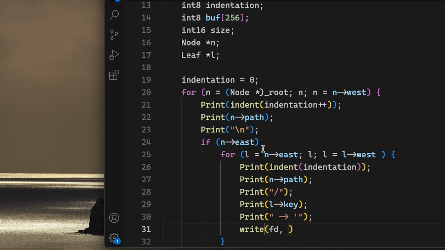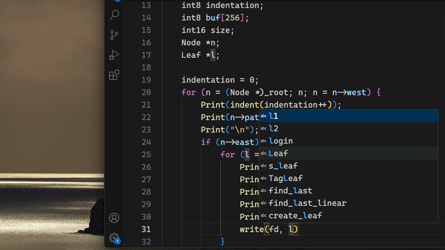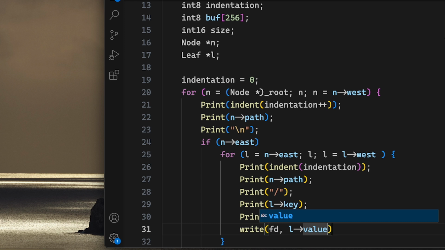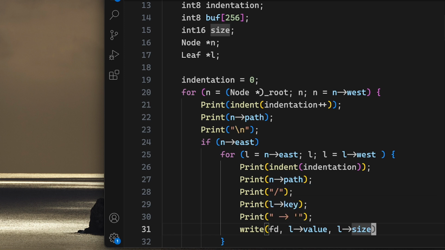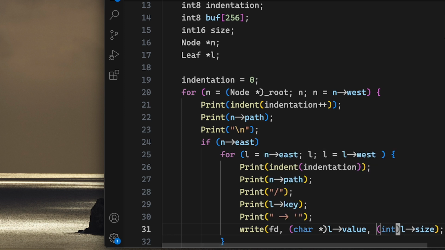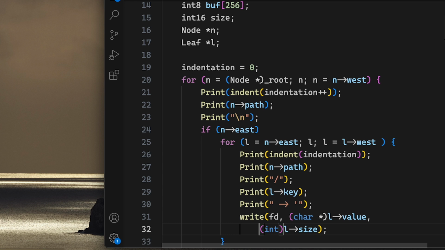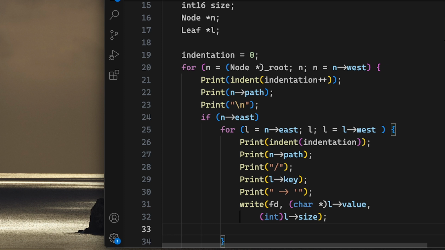So we just print to the FD the L value, and we give L size as an argument. And perhaps we need to turn this into a char and this into an int, maybe. Something like this. And then at the end we want to print out, let's see, it'll be a single quote and a new line, right?